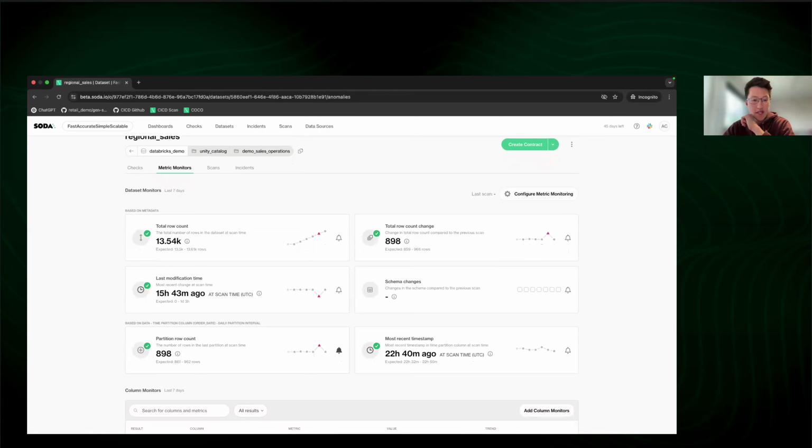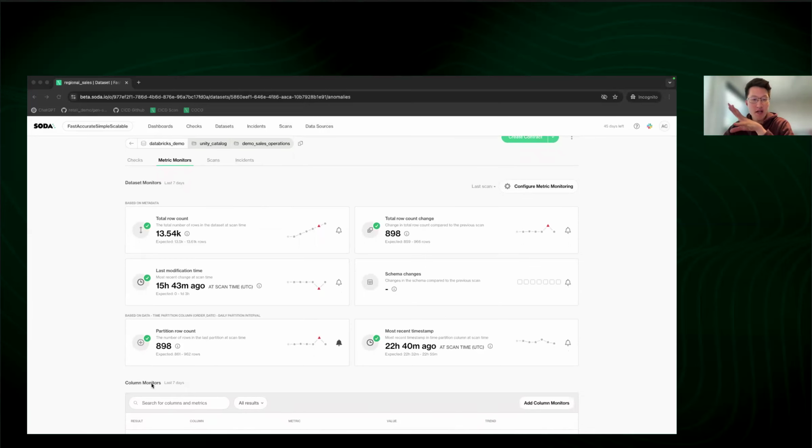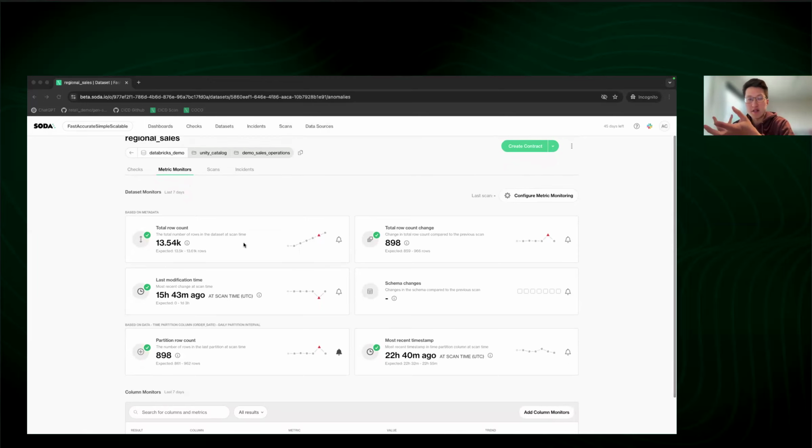So here on the dataset level, you can already see out of the box under the metric monitors tab for each dataset, you have both dataset level as well as column level metric monitors. So as mentioned, it was fast. We have seen that it was simple in terms of connection, but you can see also in the setup of this dashboard, in the setup of these dataset level metric monitors, it's also very simple and it's also scalable, where you could basically select multiple data sources and data sets in bulk.